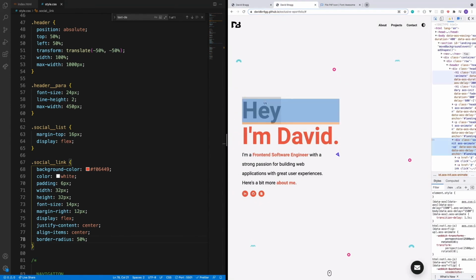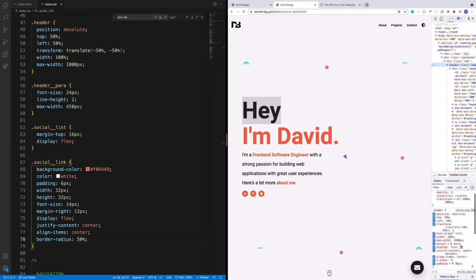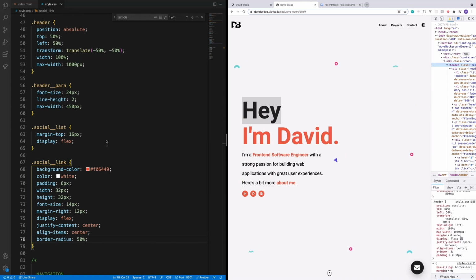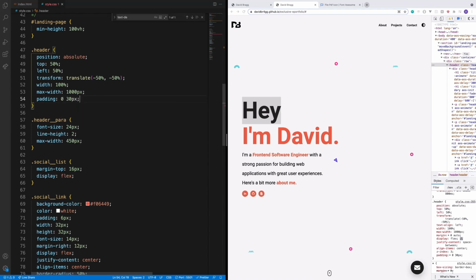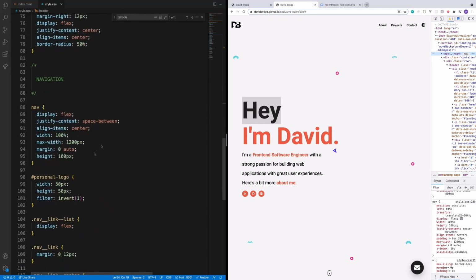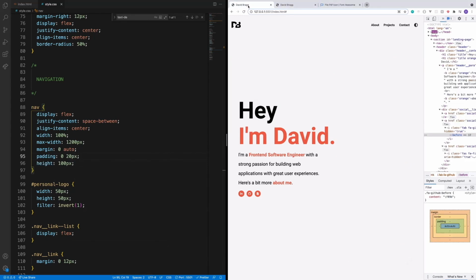But you can see this has a bit more padding on the side. So let's see what I did here. On the header, I added padding of 30 pixels on the sides. So 0 30 to get only on the sides. And on the nav, it's 0 20. I should have done this before, but my bad. We can do that now. So 0 20. And that gives it a bit more space to breathe.